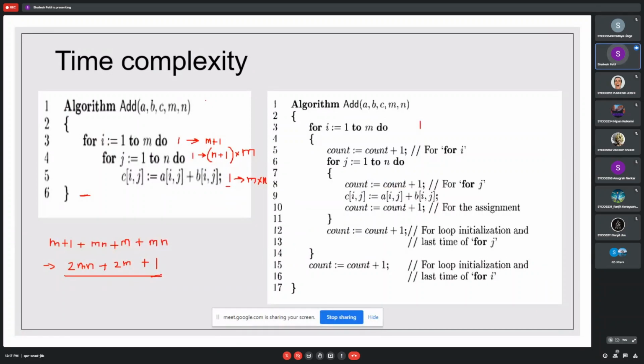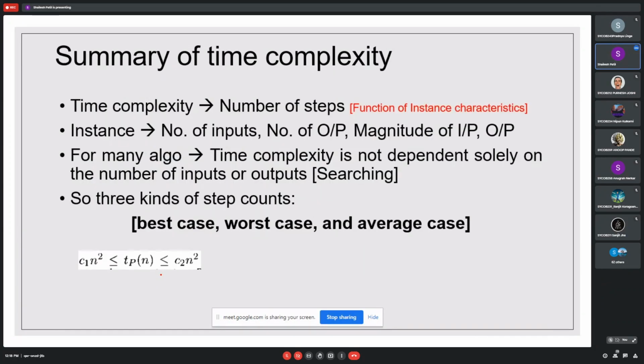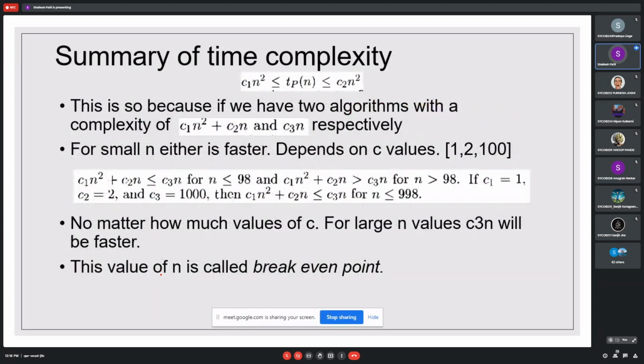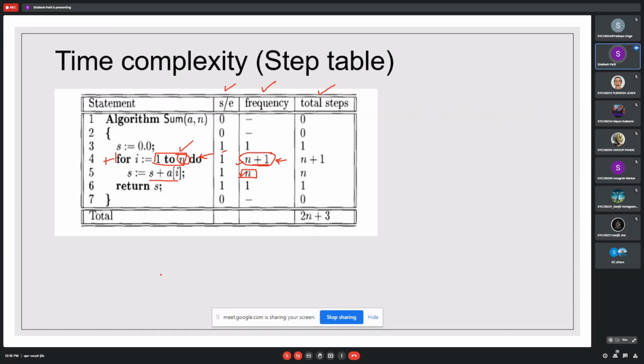I hope you have understood the basic terminology of time complexity. To summarize, in tomorrow's lecture we'll see big O, omega, and theta, the three things we have to consider. I hope you understood how time complexity is calculated, and why it is needed to work with only the number of steps instead of going for the actual time on a particular machine.